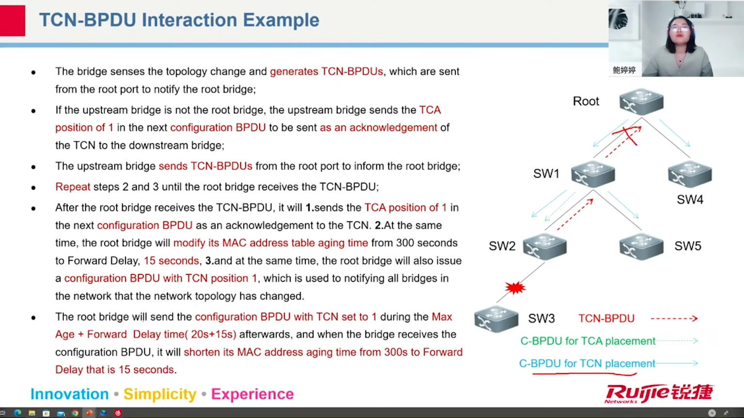Okay. So now the root will send the BPDU with the TC bit set to 1 during the max age and forward delay time, 20 plus 15 seconds. And then shorten the MAC address aging time from 300 seconds to 15 seconds. So finally, the network can use the new link and forward the traffic correctly, maybe after 50 seconds. So this is a TCN BPDU example.